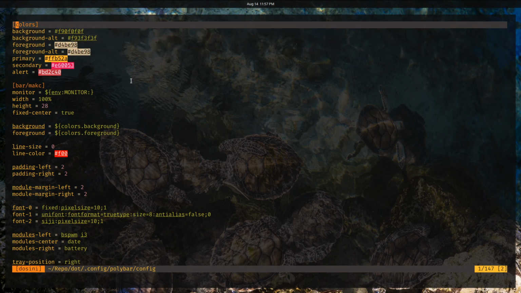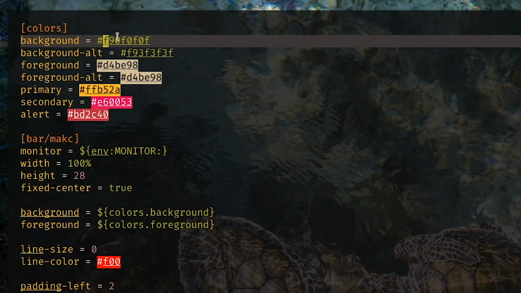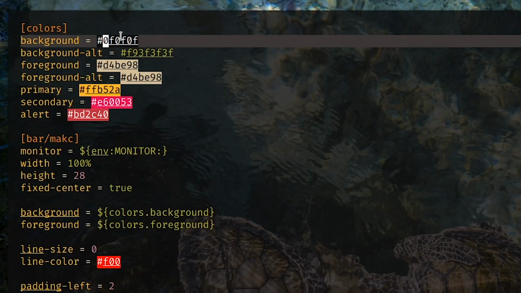And the only other odd thing here is that with Polybar, if we want transparency in the bar up here, we have to add two other digits to the front. So if I remove the first digit, you can just see this is a very dark gray color. But whenever I add the F9 in the front, what I'm really saying is that I'm adding a little bit more transparency. I would say this is probably like 95% opacity. And if I reload, the color is going to be slightly different.